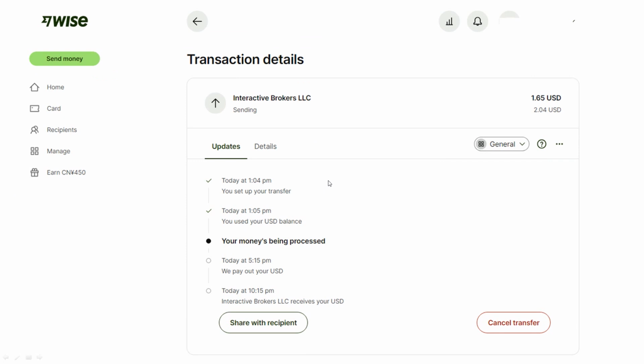For the next video, we are going to show you how to send money to the IBKR from WISE. As everybody knows, WISE is a very important money sending tool, so we can use this tool to send money or get money from many institutes or banks.